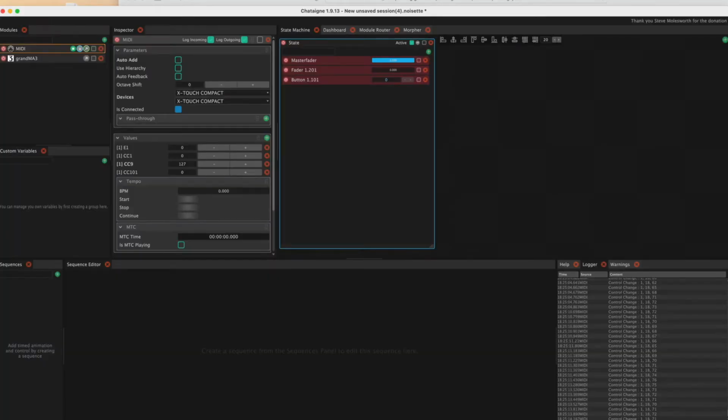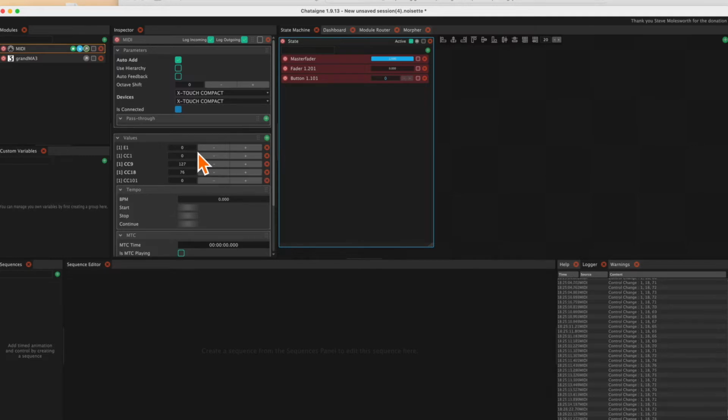In the previous episode, we mapped some faders and buttons to onPC. Let's now do that for encoders. First, we enable auto-add again and turn the encoders on the MIDI device. That gives us the control change numbers they are sending. Alright, it is CC18 to CC21.